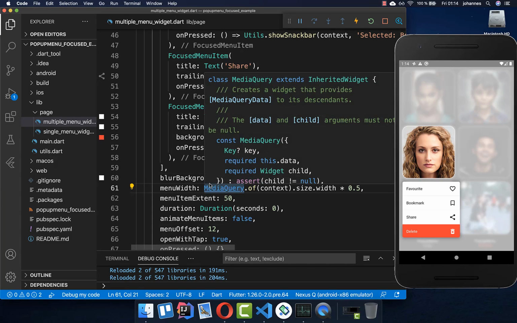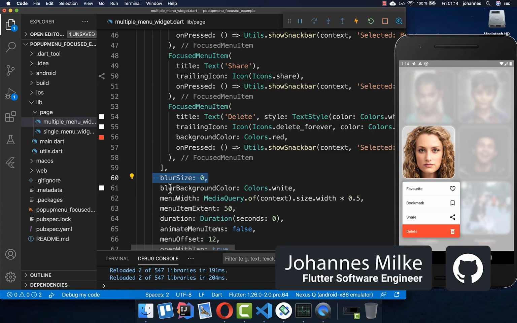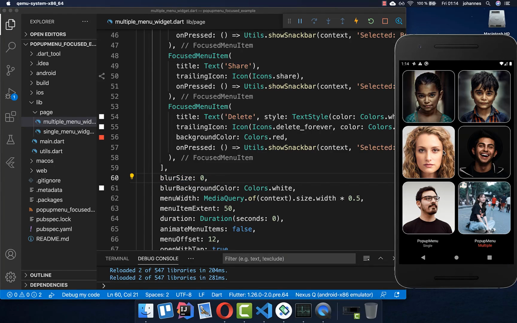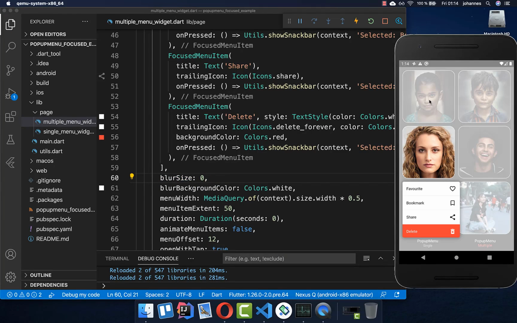If you don't like this effect, then you can also set the blur size to 0, and by default it is at 4. And if you do this, you see that we have no blurred background. However, you can also increase it, so instead of 4, which is the default value, you can also set a higher value inside. And then we have a more blurred background.